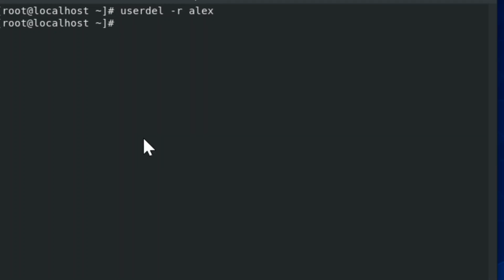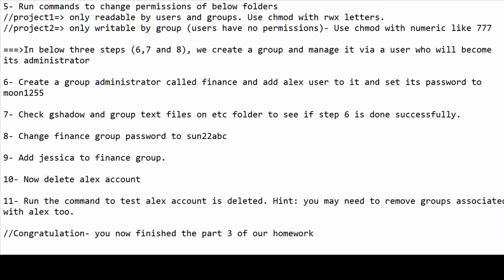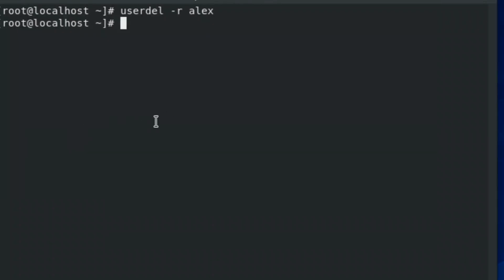Alex is deleted, okay? Now step 10 here is just going to verify our work. It's going to say run the command to test Alex account is deleted. Hint, you may need to remove groups associated with Alex too. In this case, we didn't have to. It didn't yell at us saying, hey, there's some groups associated with Alex. It went ahead and just deleted that user.